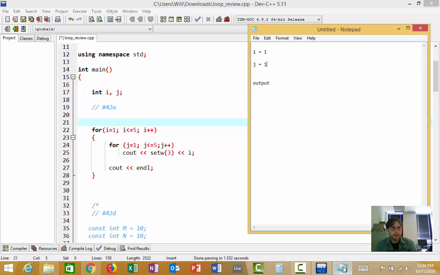All right, so j is 1, and 1 is less than or equal to 5, so that's true. So what does it do? Inside the loop, it outputs, in a field width of 3, the value of i, which is what? 1, so you get 2 spaces and then a 1, technically. And then j becomes 2.